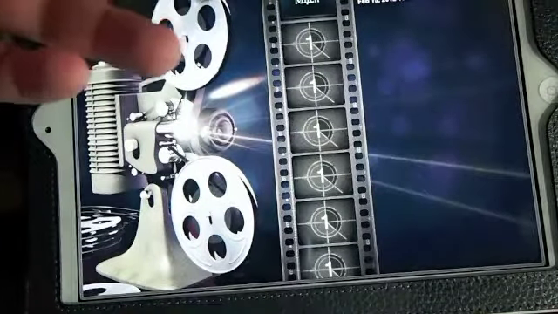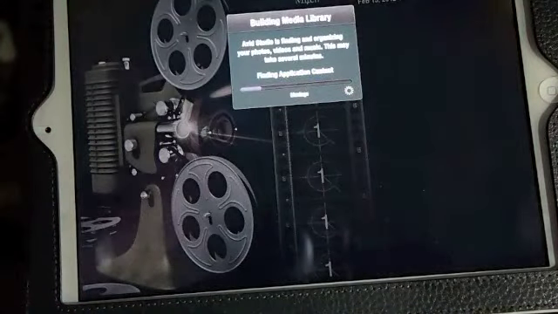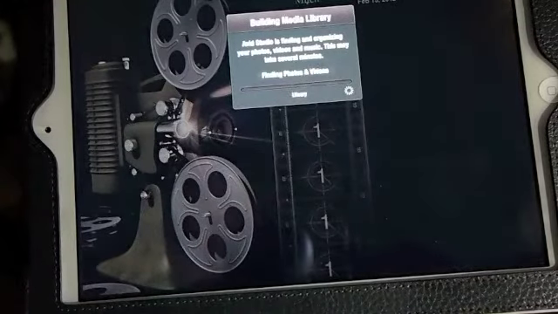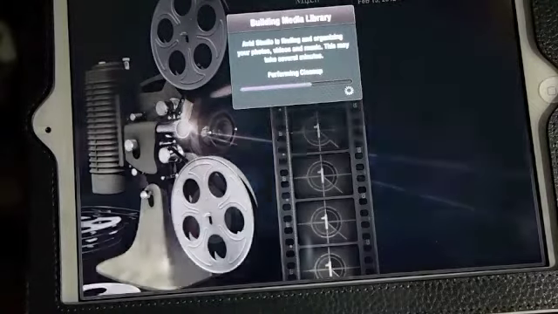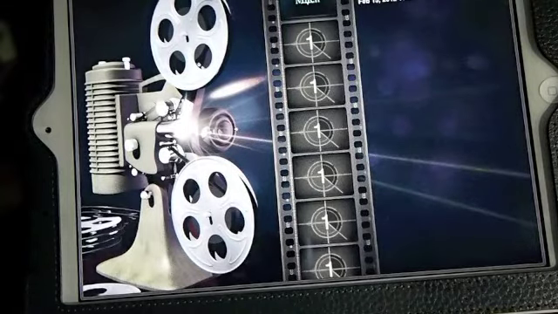Okay, it builds your library each time you log in, so it takes just a second for it to do that. But guys, this is an awesome application. What it does, it's as close to being like a computer software editing application.